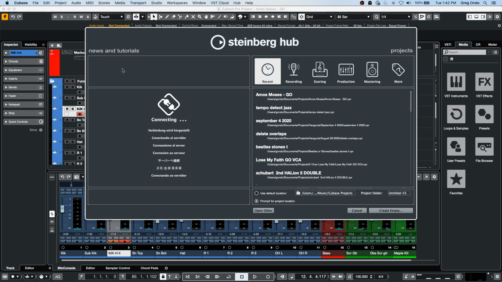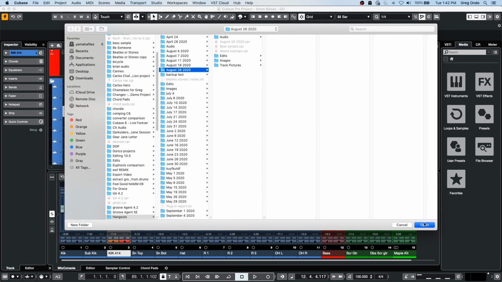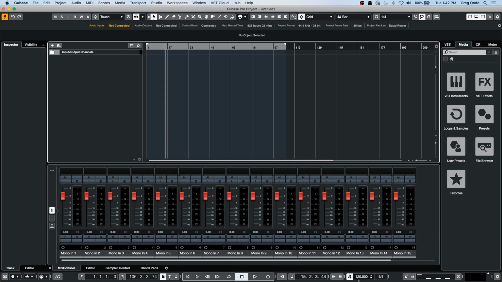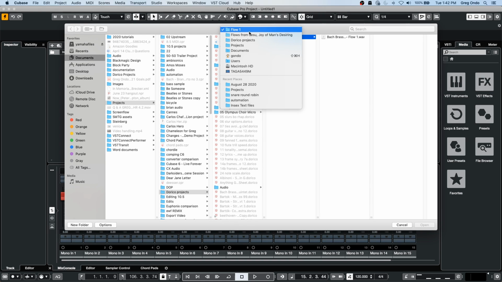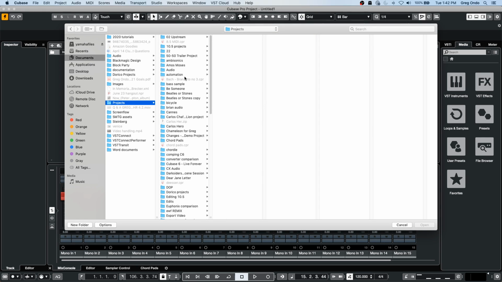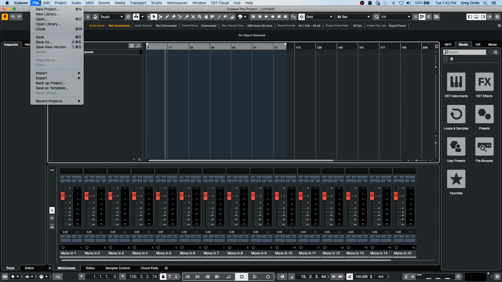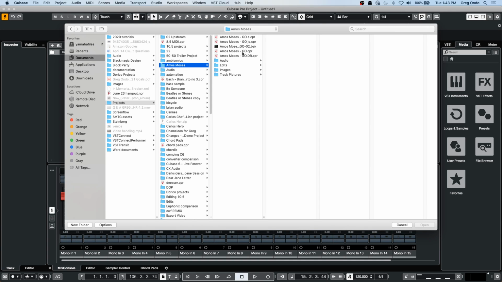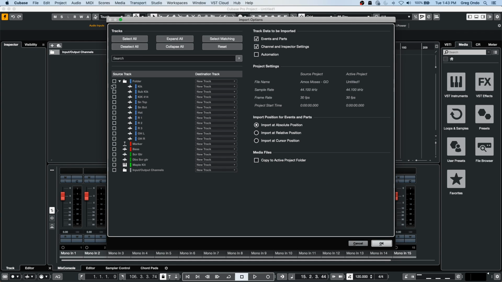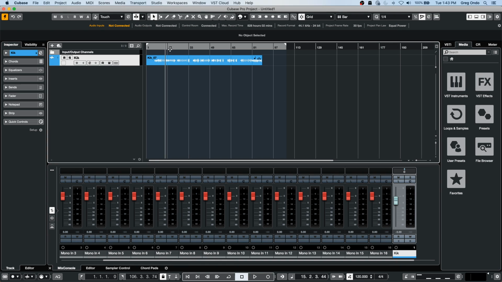So I'll do a new project. And let's say my new project is at 120 BPM and I will import an audio file. I'm going to try to import track from project. So let me go over here. This is our project. Sorry, I'll just get to import tracks from project. And we'll choose our Amos Moses track here. All right, so I will now just import the kick track.